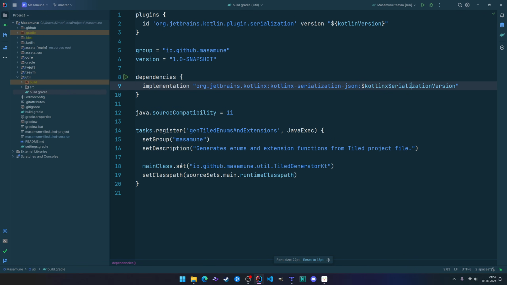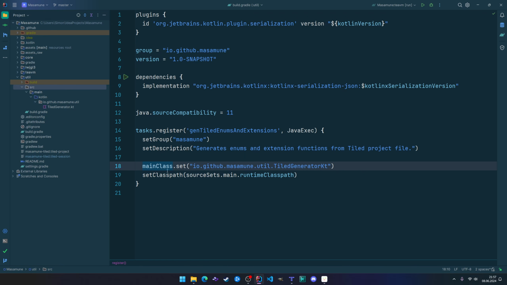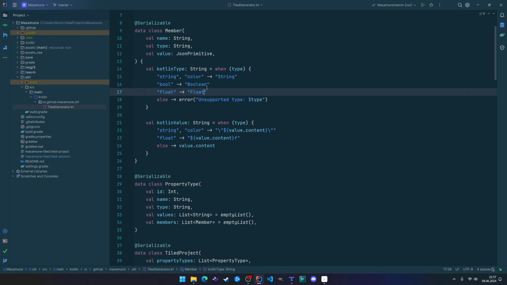And finally, we have then a specific task, which I call generate tiled enums and extensions. It's in a specific group, which is called Mesomoon, with a description. And there is a main class in this utility folder. So if we follow that here, there would be io.github.tile generator. So that's the file. And in there is a main method.